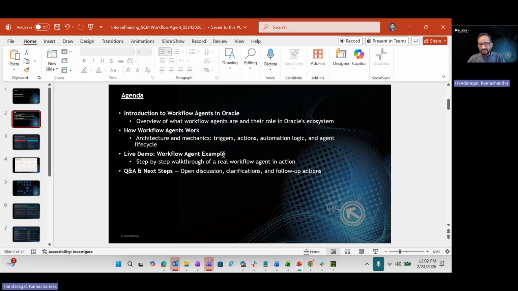I have two different workflow agents, which I'll be showing at the end of this interval training, and how they are configured in Oracle. You will see the difference between the worker agent and the monolith workflow agent.